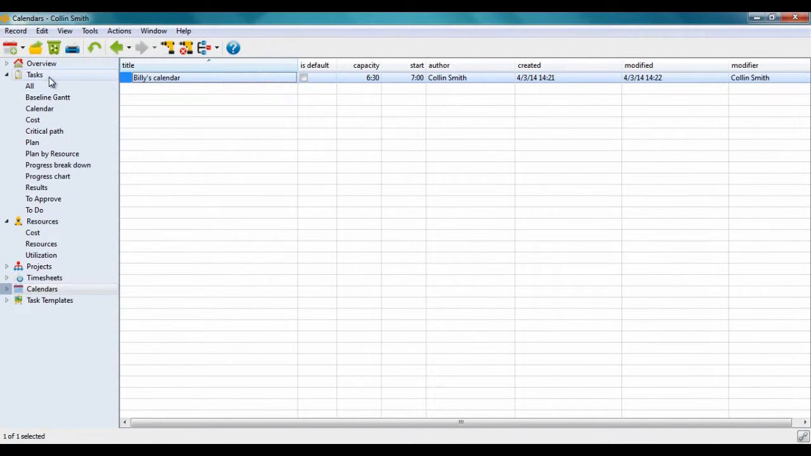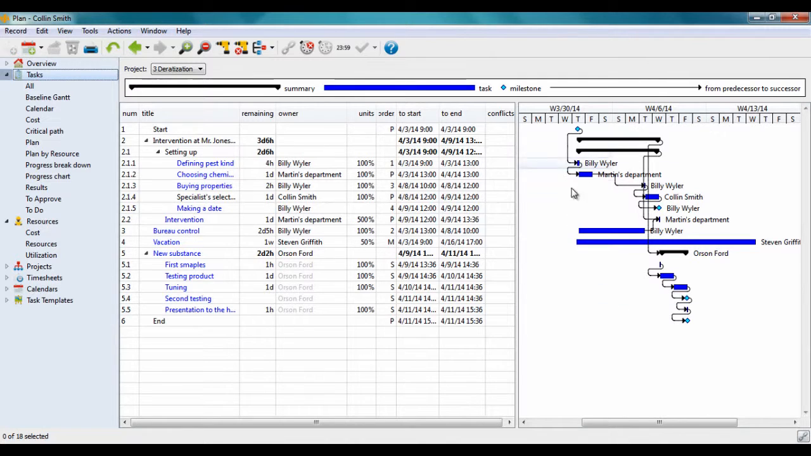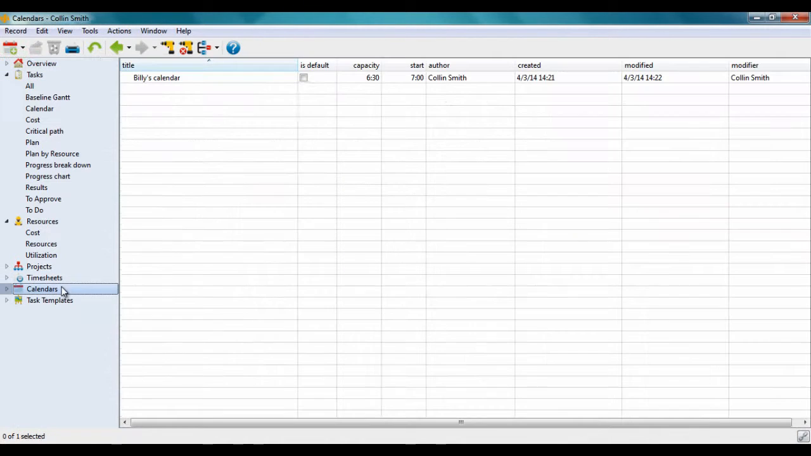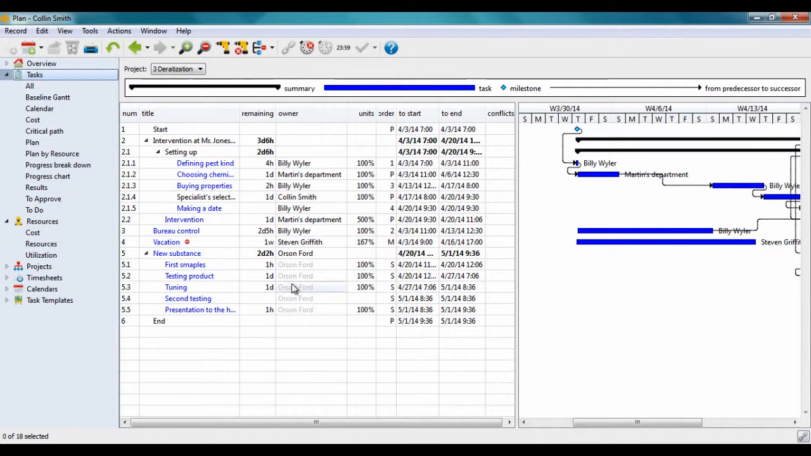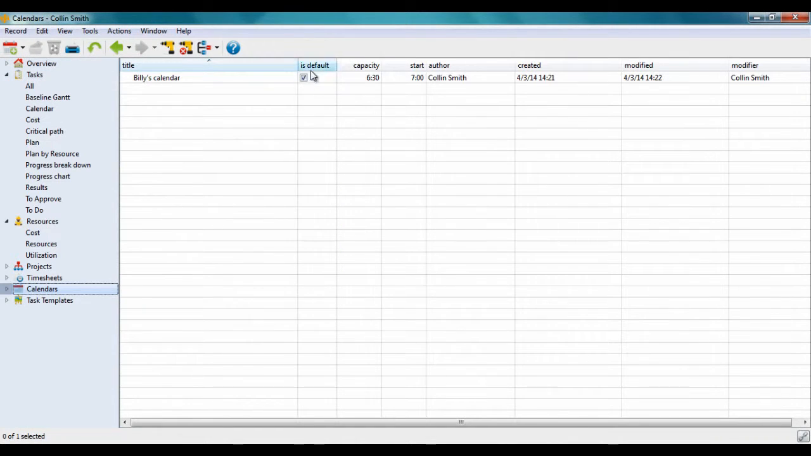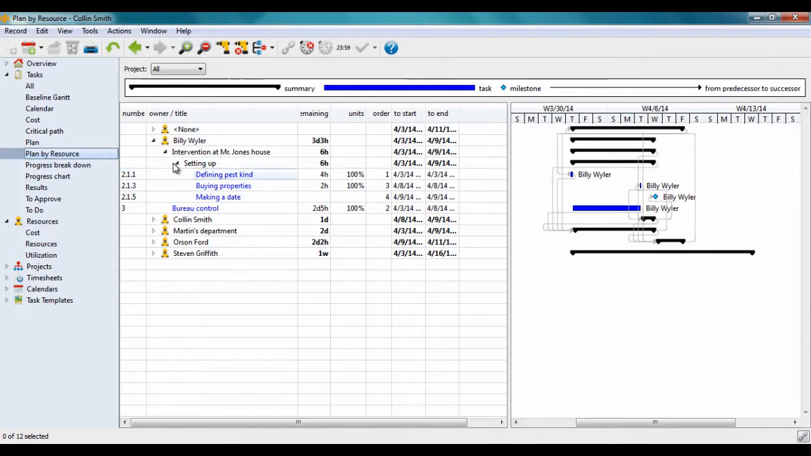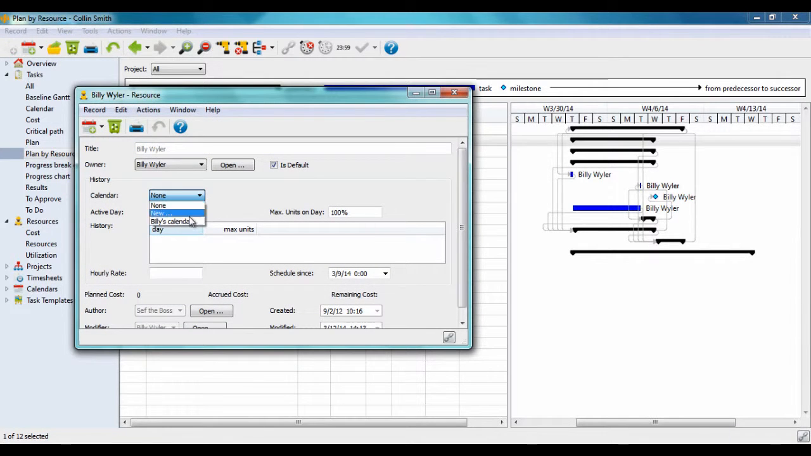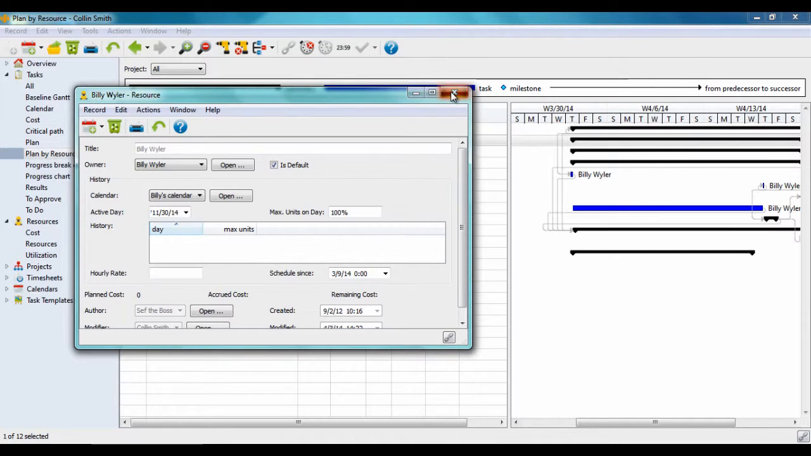If we want our calendar to be used by all members of our group, we can designate it as the default. But if it's meant for one user only, we have to assign it to him. When we assign a calendar to a colleague, his tasks will automatically move according to the new calendar.